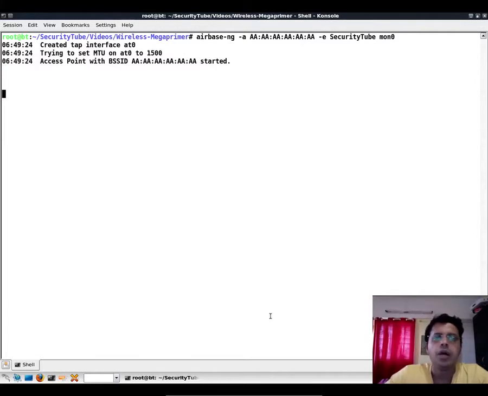Awesome. Now let me step backward for 1 second and tell you what Airbase-ng is doing. Airbase-ng is actually creating a soft access point on channel 11 for the ESSID SecurityTube, and this access point has the BSSID all A's, right? So basically the whole software stack which is required for an access point is being created by the Airbase-ng tool on the monitor mode interface.